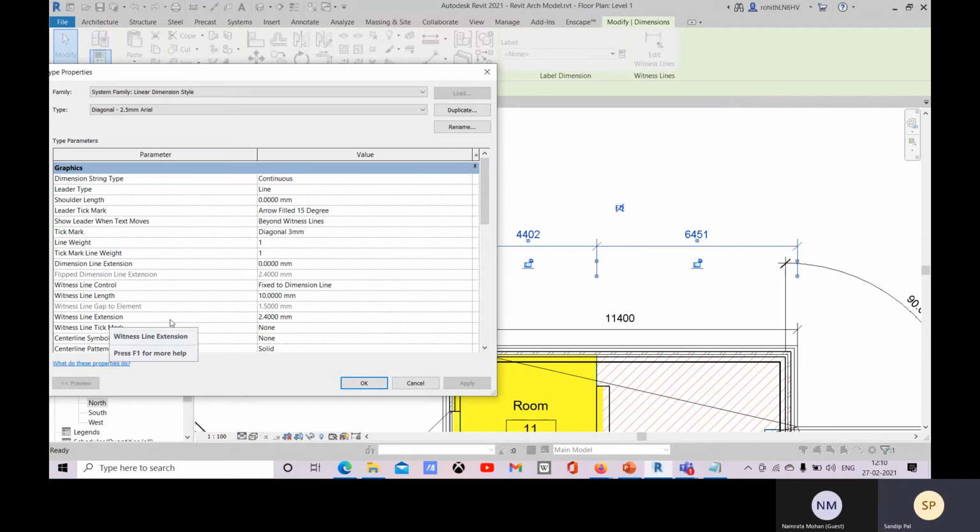Okay, and how much will it be extended? This part is the witness line extension, and you can change it to like 1 mm only. Click on apply, and there you see the changes. So you can make it your own, and if there is any witness line tick mark, you can add the witness line tick mark, apply, and there you have this witness line tick mark. So this is showing this arrow.